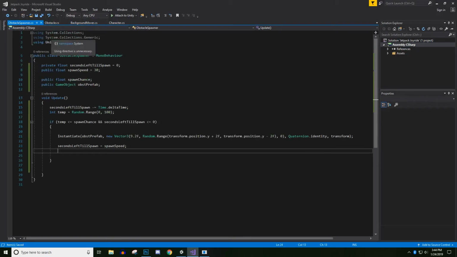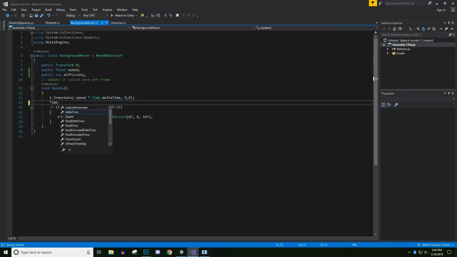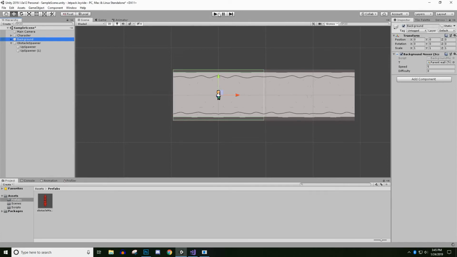And what we can do is, actually no, how about we just say time dot time scale plus equals time dot delta time times difficulty times 0.01. So it's gonna very slowly increase our time scale, and you guys will probably notice this. Let's see. No, you won't, because the difficulty is 0.